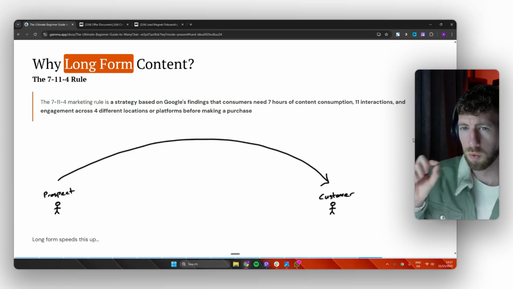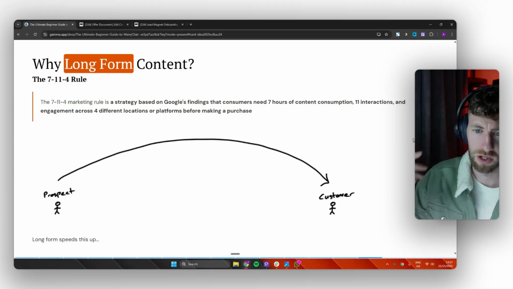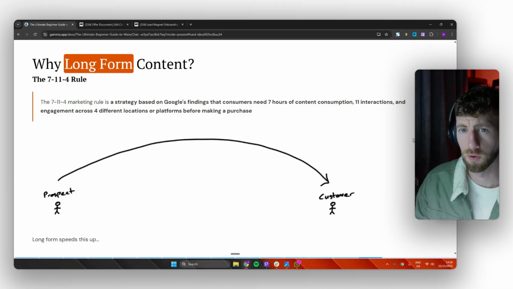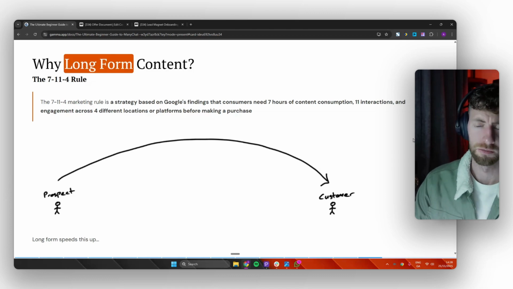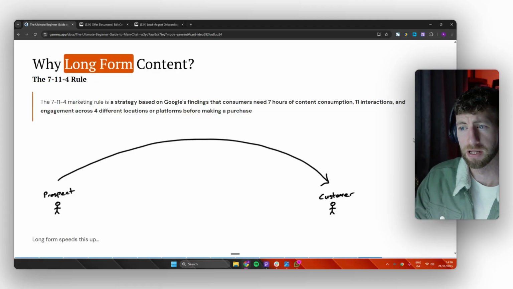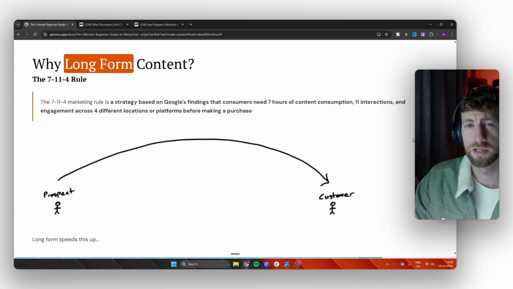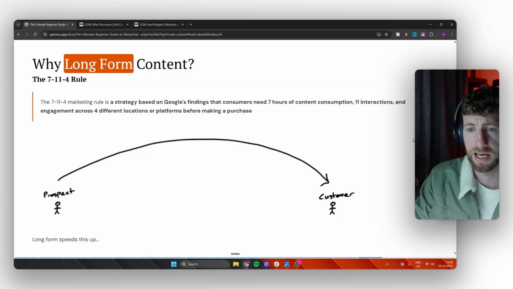So firstly, why do we even really care about the long form content? Well, we have the 7-11-4 rule, which is essentially some findings by Google to say that consumers on average need about 7 hours of content consumption from you, about 11 interactions, and 4 different locations or platforms for that to happen before they make a purchase. In simple terms, it takes a long time to get this prospect over to a customer.